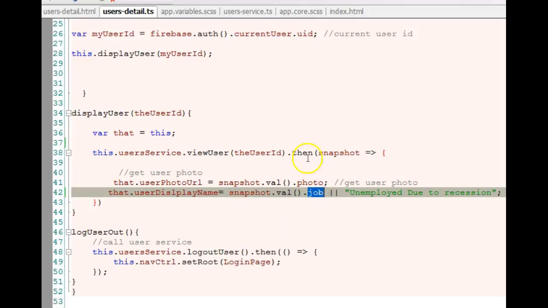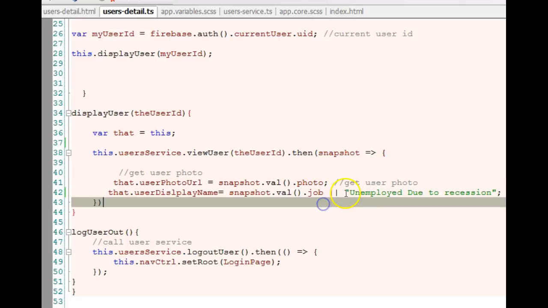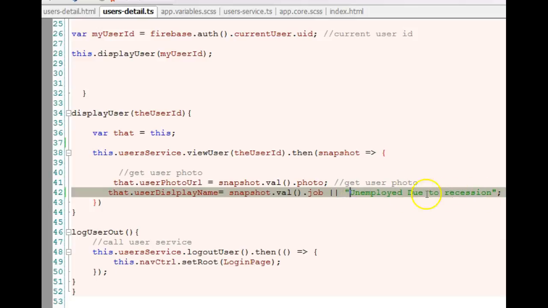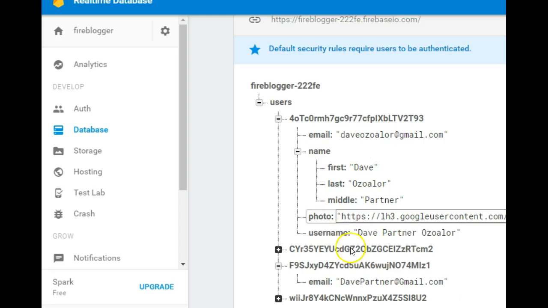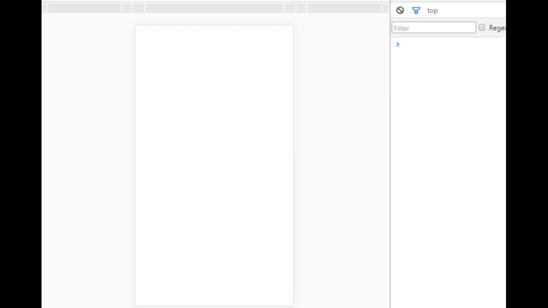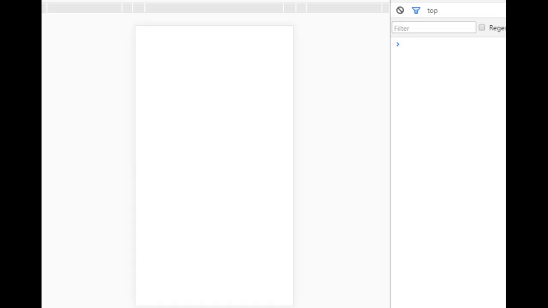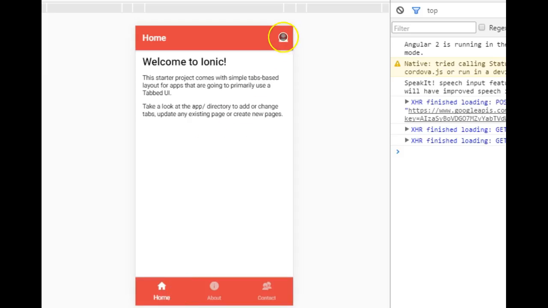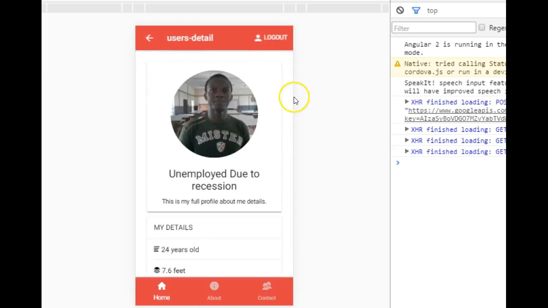it should have a default value. That's just what we're saying here. And of course, we know that job doesn't exist as a key anywhere in our database. So let's check our app to see it refreshing. After refreshing, we can see what will happen. There it is. So we can click on this and get a user profile, and since there is no job, it shows unemployed due to recession.